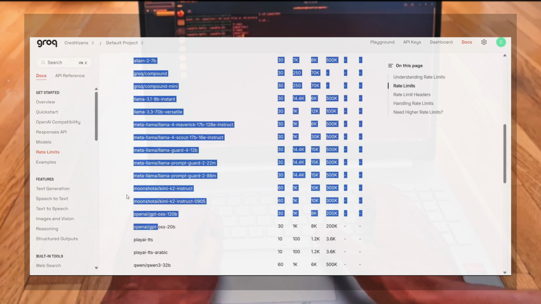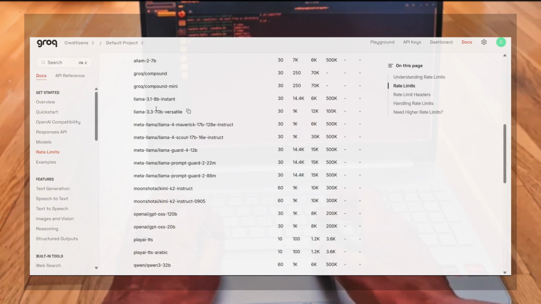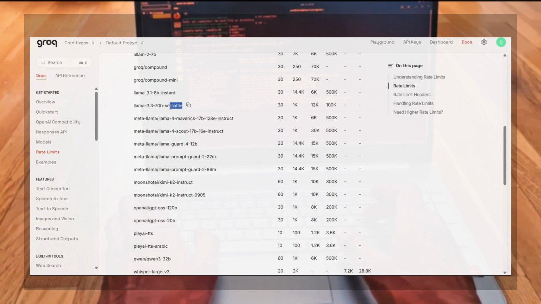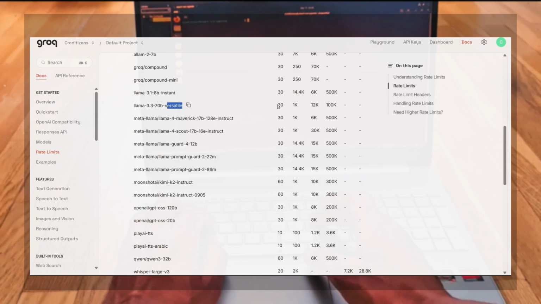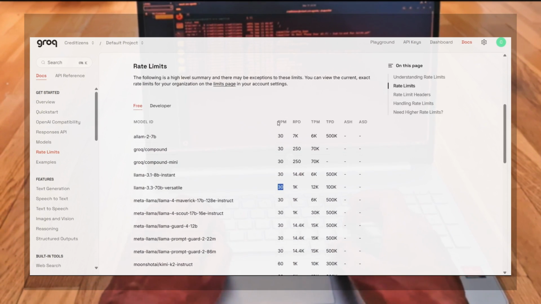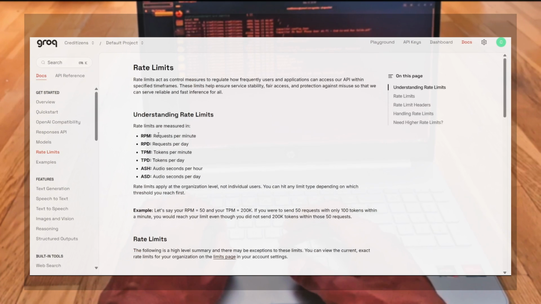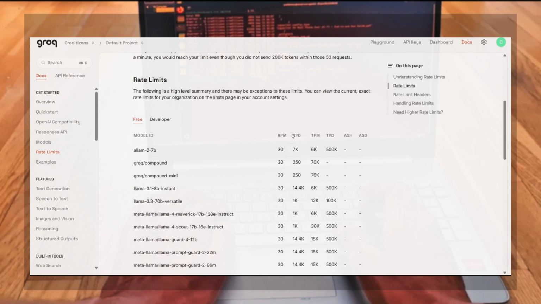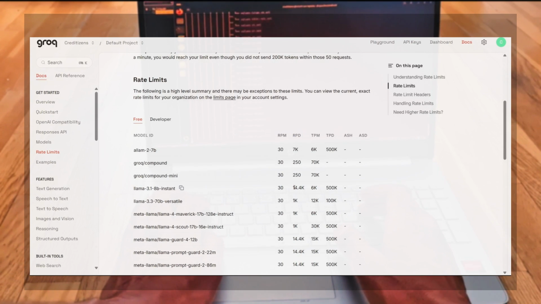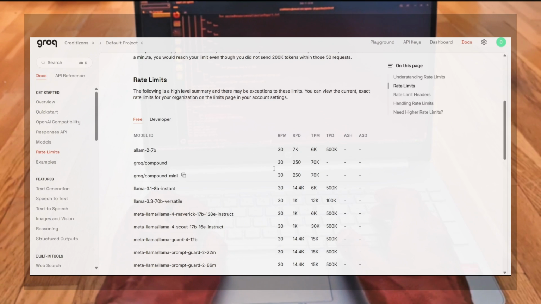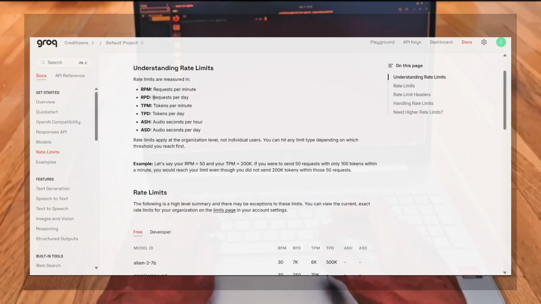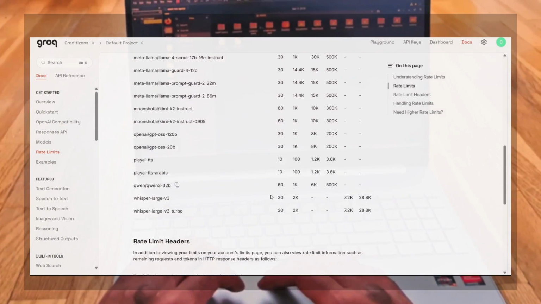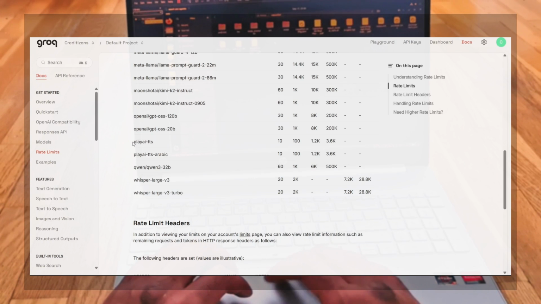You can see the list of models. Those are the model tags that you will be using in your code. Llama models, versatile. This one is 30 requests per minute, just to see how you can read it. Requests per day, for example, this one, 14,000 requests per day. So that's enough to test your application.